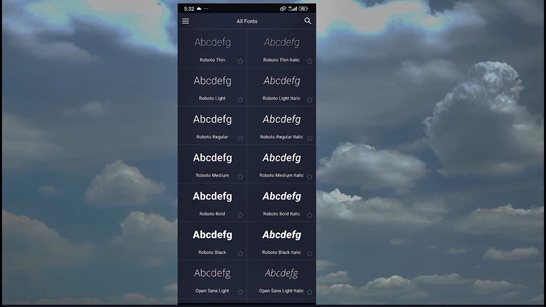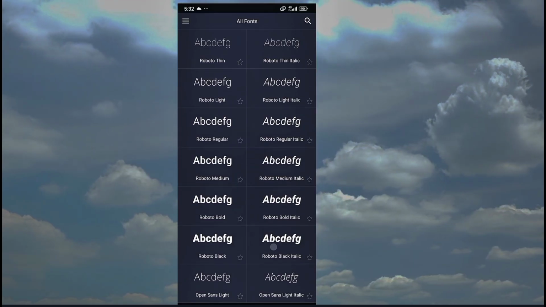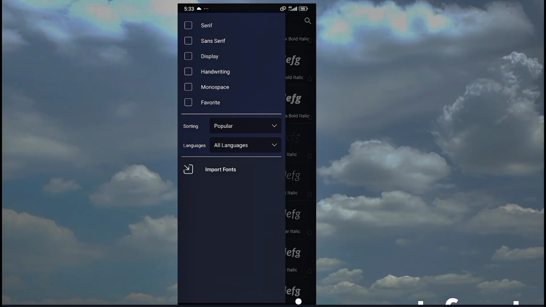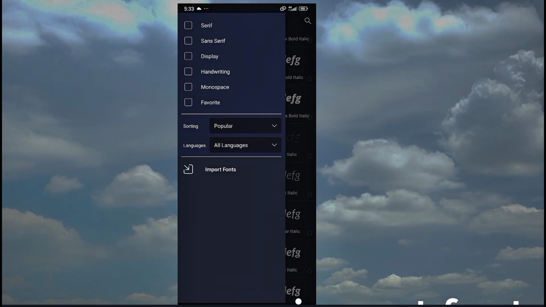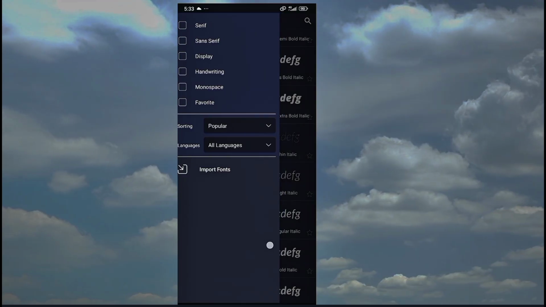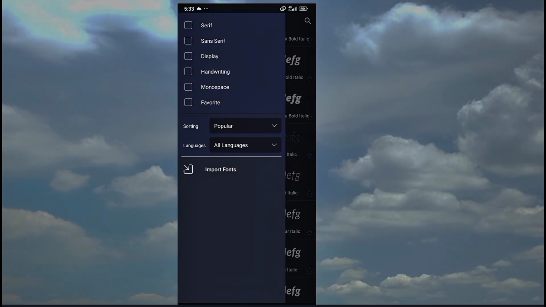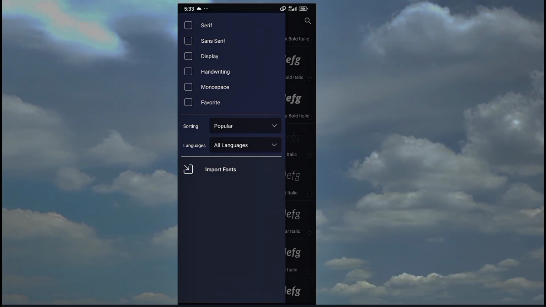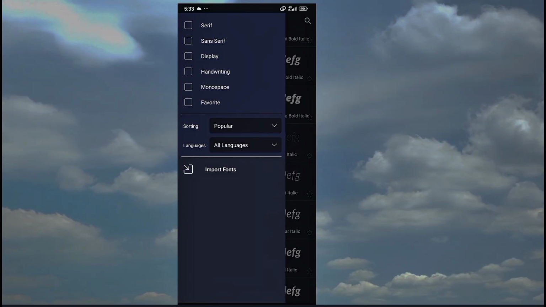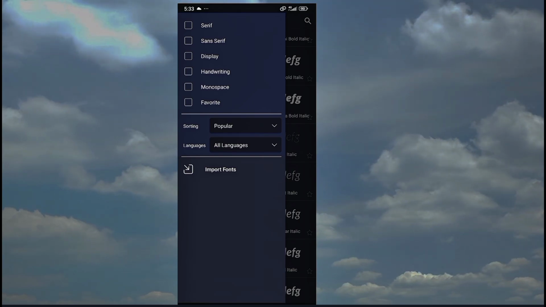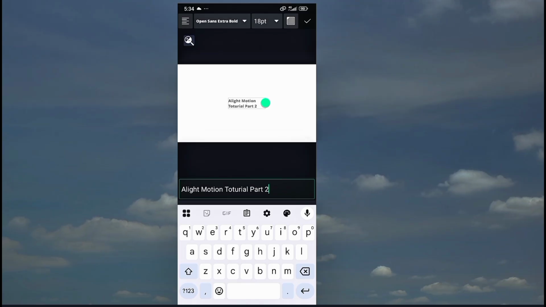There are categories you can also choose from. The last option here means you can import fonts also from your storages. You can change the size and color of the text.